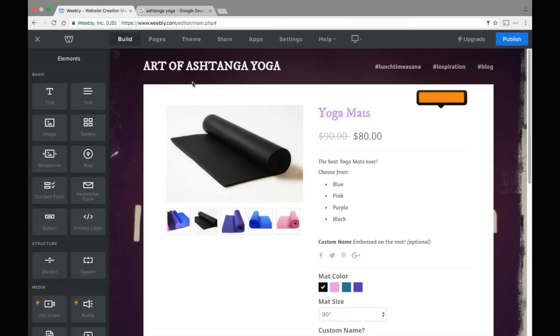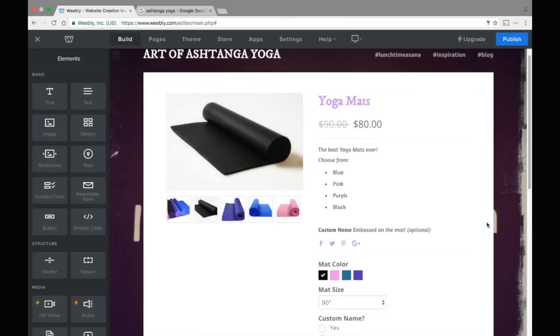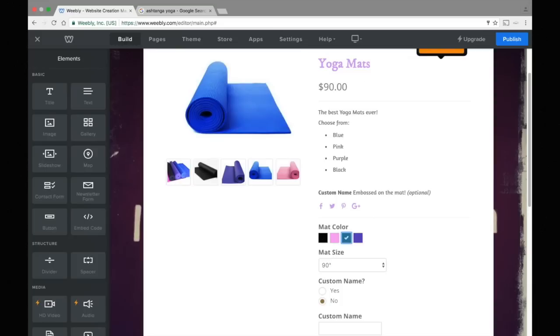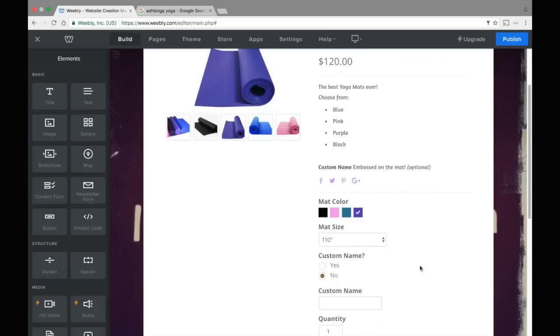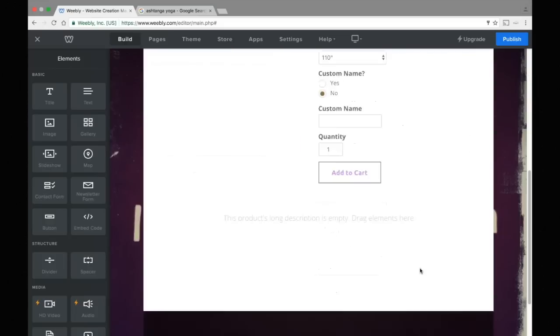And this is what your product will look like when your customer goes to buy it. So this experience of having the image change, have the price change depending on what's chosen, it's a very good buying experience for your customer.